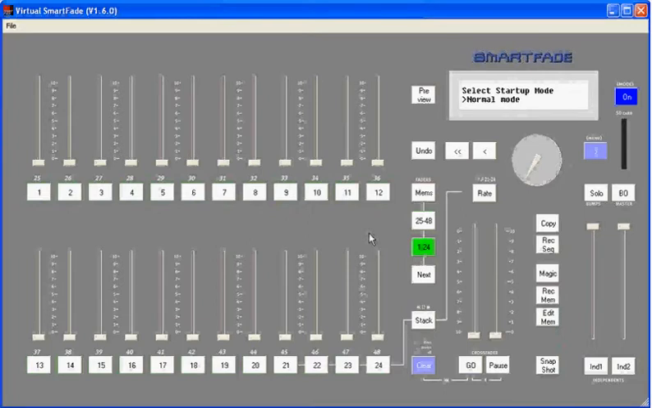During this video, we'll look at an overview of the SmartFade consoles and all of the controls located on it, and we'll do a tutorial on how to navigate the menu structure of the SmartFade as well. So here we go. Let's take a look at the controls of the SmartFade console.